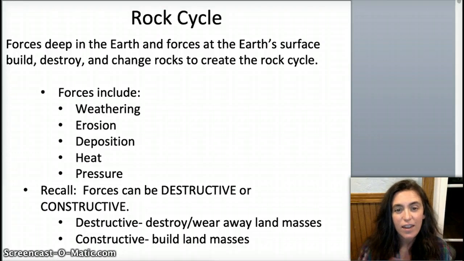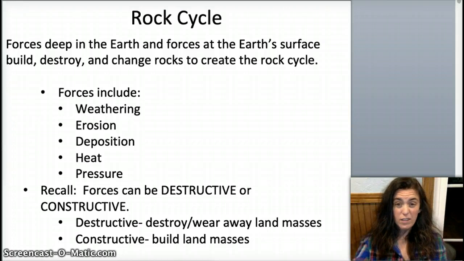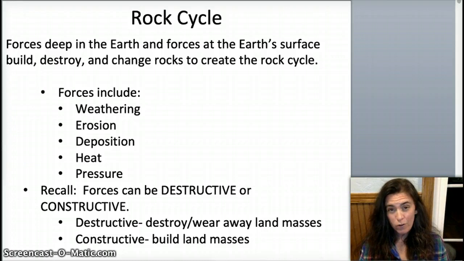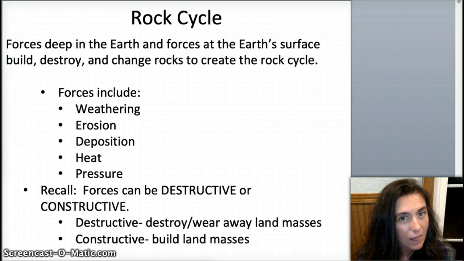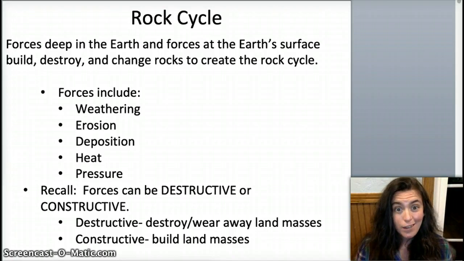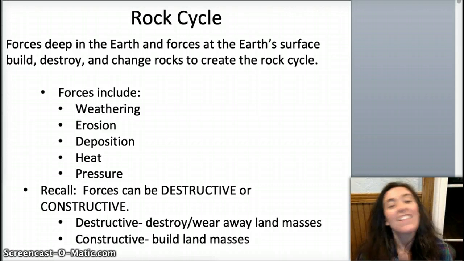The rock cycle is kind of a diagram that's going to show you how those forces that are deep inside the earth and then forces at the earth's surface are working together to build and also destroy and change rocks from one type into another. And you know me, I love recycling. And so that's kind of what this is, you're recycling the rock material. I love it. So let's talk about this.